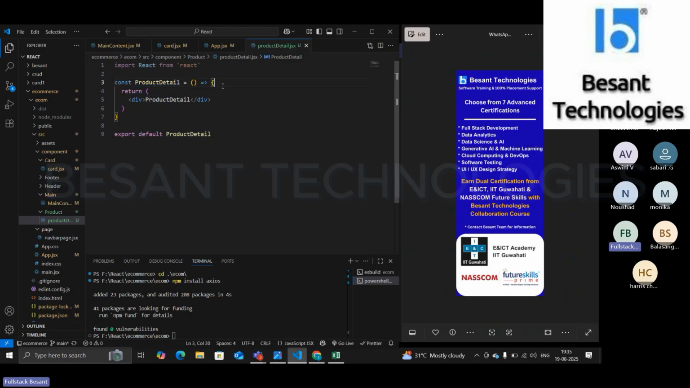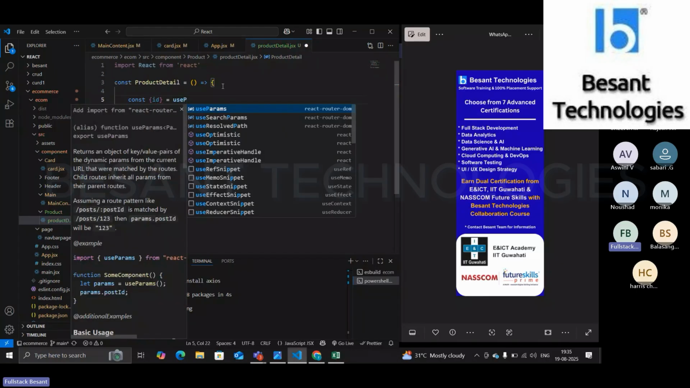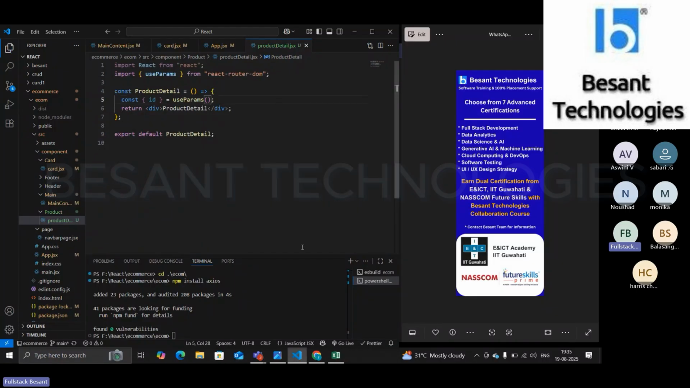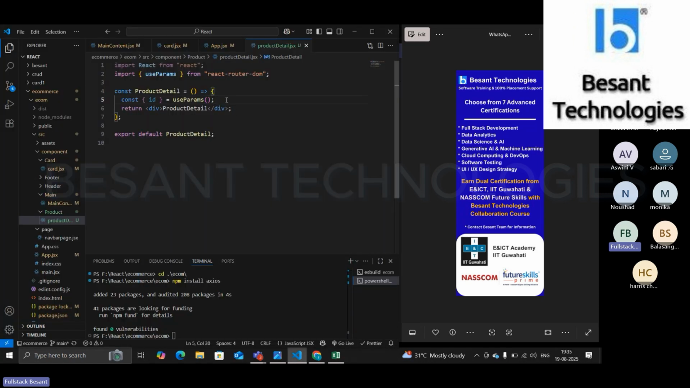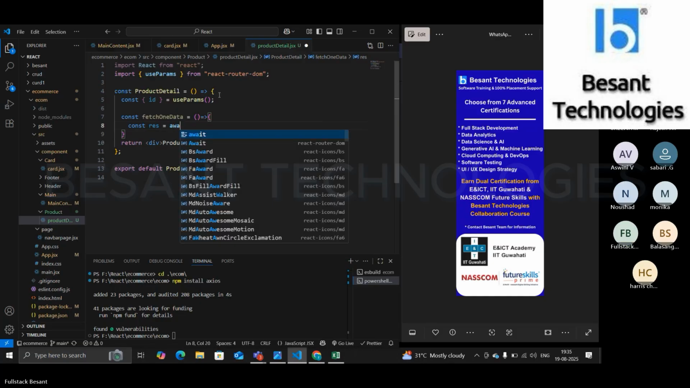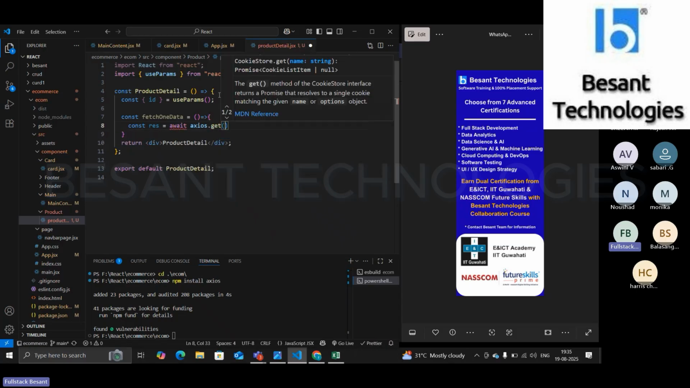Here you have to use const id equals useParams, because I'm accessing the id from the route, and this id will automatically be picked up so I can easily pass it. Now it's the same thing: const fetchOneData equals, write const res equals await, then go with axios.get for a particular value. This is what I have taught you in the HTTP RESTful API service, so we are going to implement that.